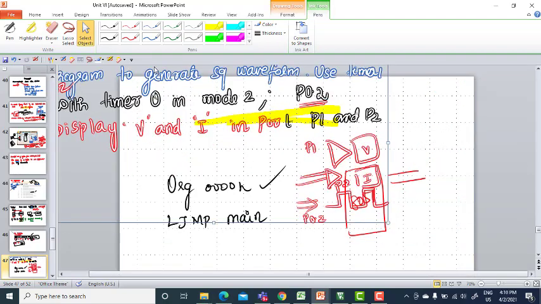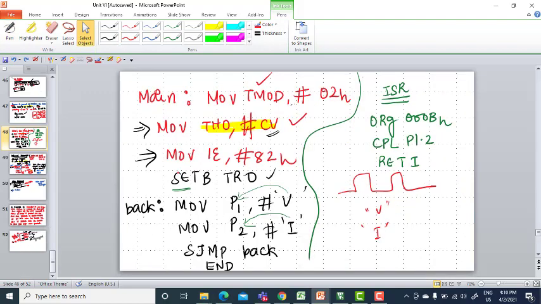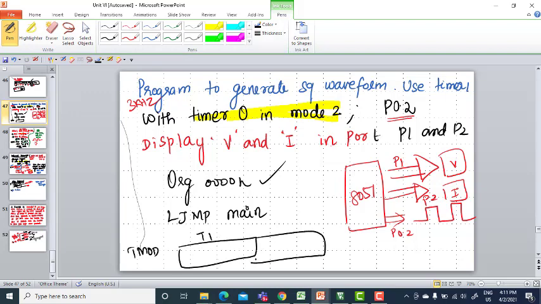So LJMP main. Where is the main? Before this main, let me write ORG 0030H. Starting from 30H, I'll be writing the main program. What is the main program? I'm going to use timer 0. What is your TMOD register? In the TMOD register, timer 1 is the upper 4 bits, timer 0 is the lower 4 bits, and mode 2 is 0010, with the rest all 0. So 02H will be loaded.